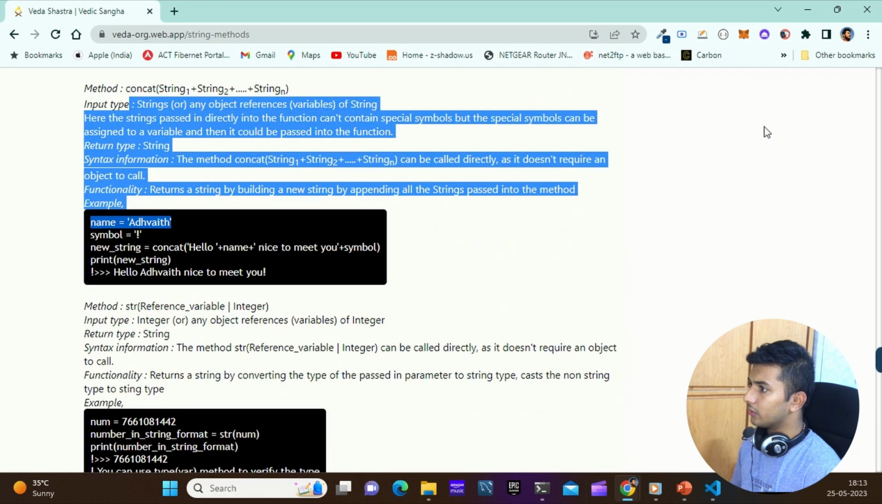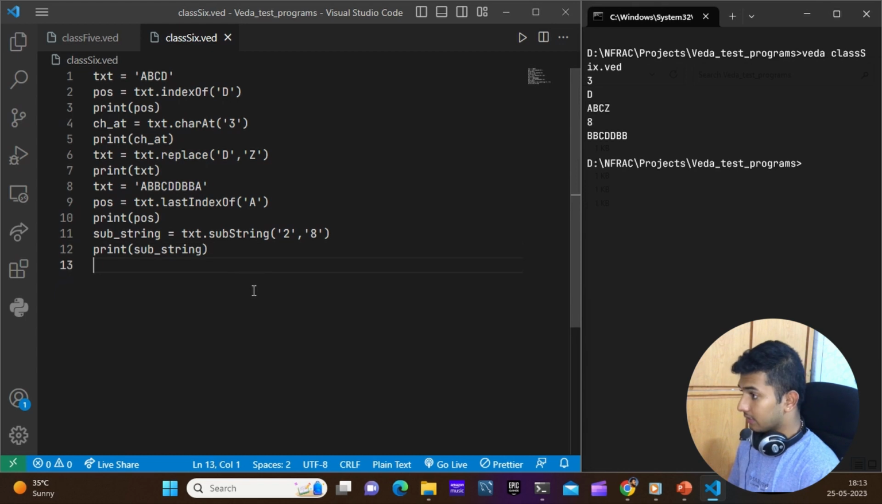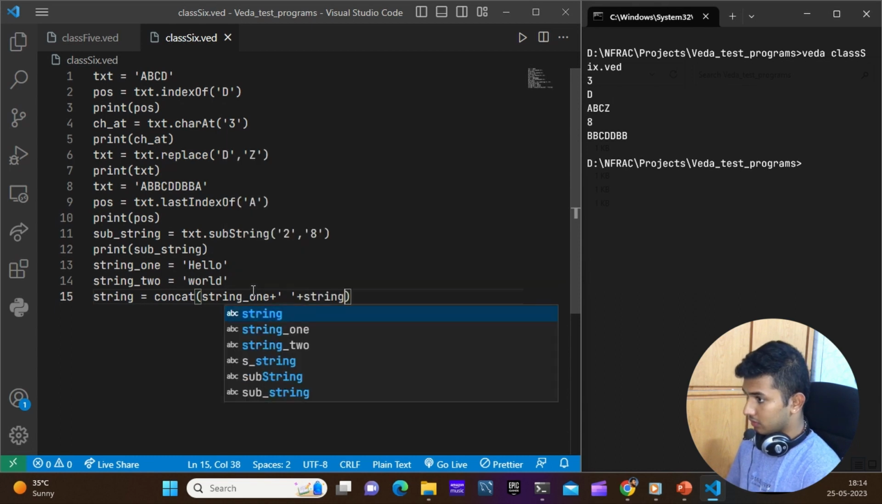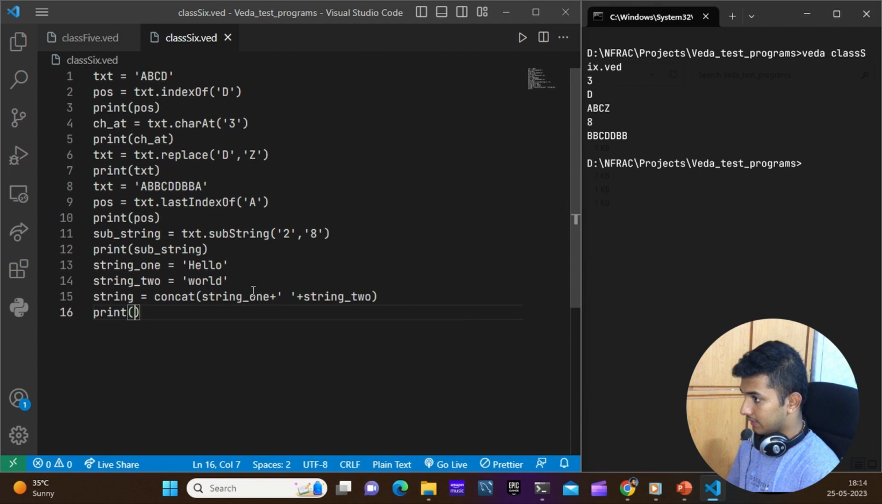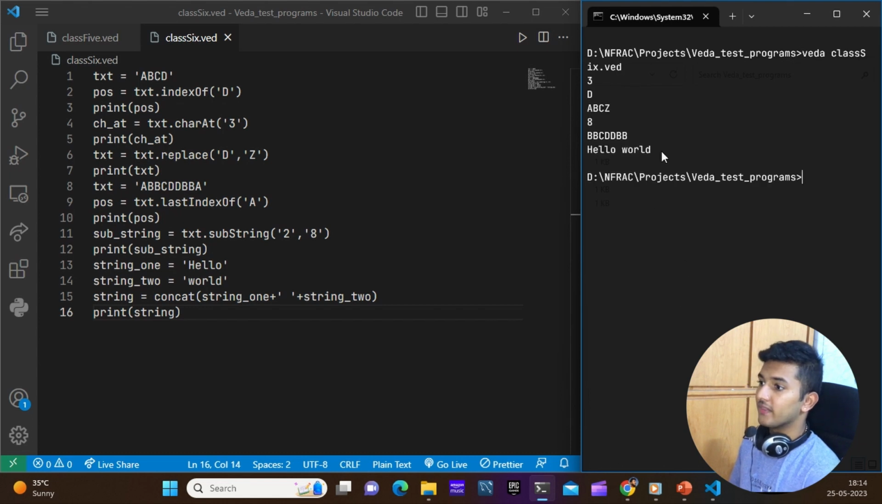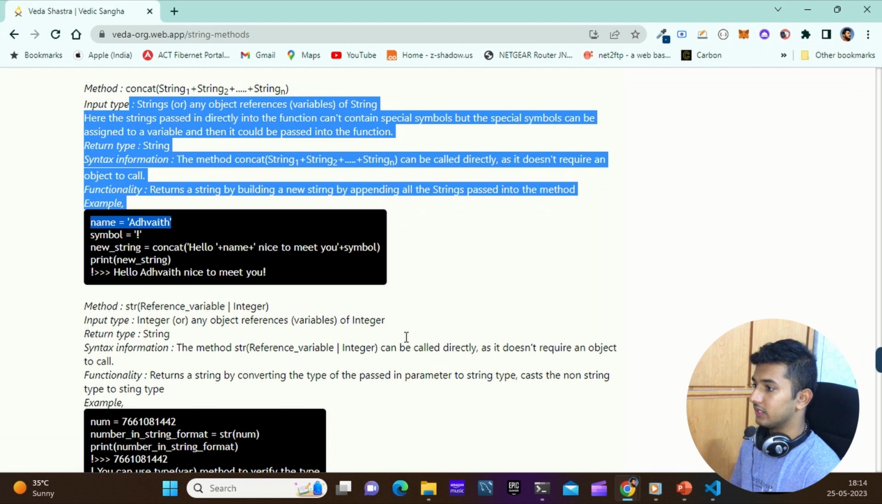Okay, then I'm going to concat strings here. Then let us create string underscore 1 equals to hello, and string underscore 2 equals to world, and let us create a string equals to, using the method concat and passing string 1 plus empty spaces plus string underscore 2, and let us print string. Let us see what's going to happen. See, we have built a new string with the method concat.